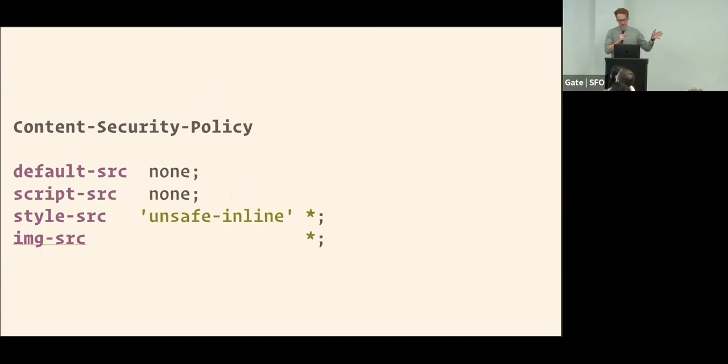This is a simplification of the content security policy. Nothing is on by default. We're going to turn off all JavaScript. The script source none says I can't write inline JavaScript. I can't include my own JavaScript. JavaScript is completely turned off.